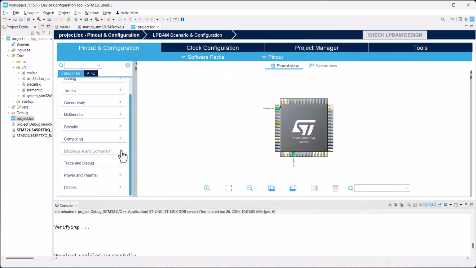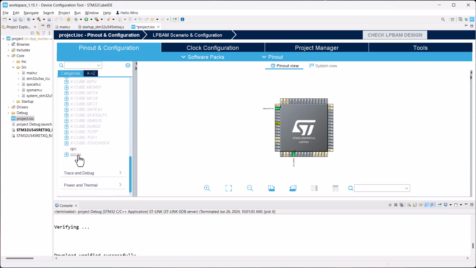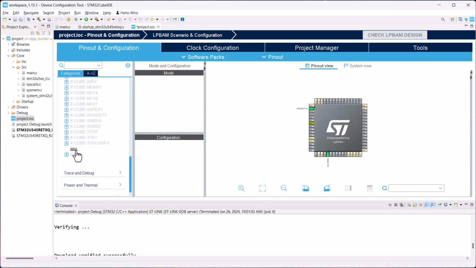The next step is to add the just selected QPC components to the project. To do that, expand the Middleware and Software Packs section and scroll down to QPC. Now expand the Deceptively Hidden panel to the right. Click on QPC and notice the appearing option under the Mode section. Tick the box next to RTEF QPC. At this point, you can regenerate the code.